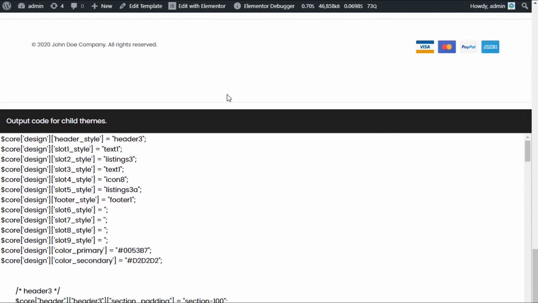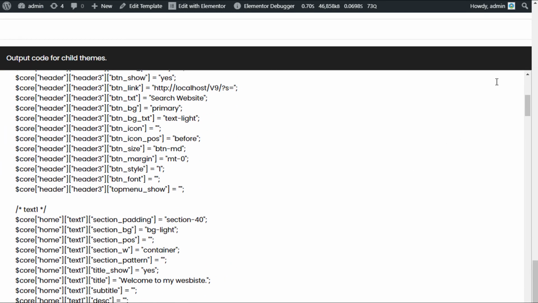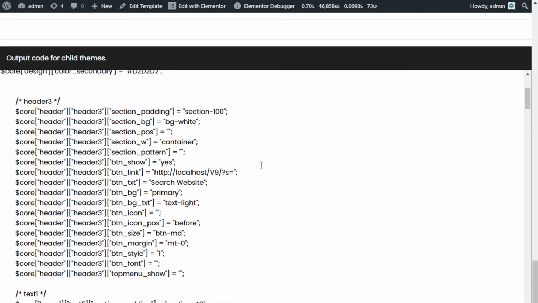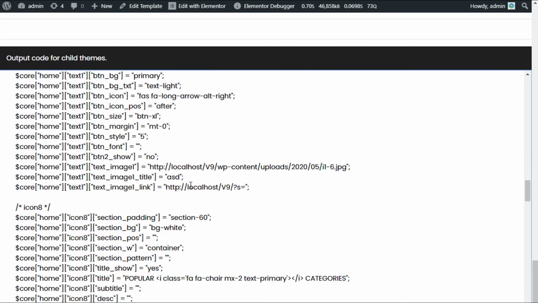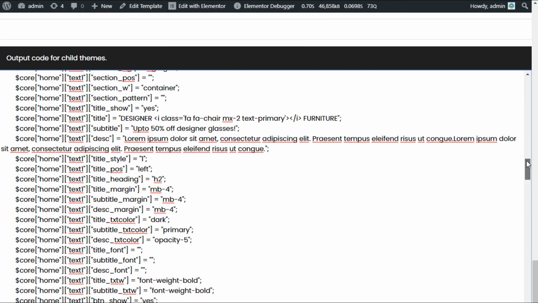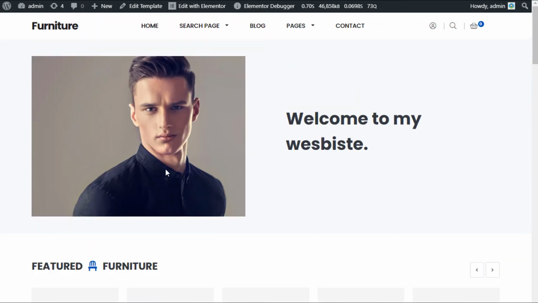Now, before you do that, you'll notice at the bottom this output for child themes. Now, this is a very useful tool that I will cover in more depth in later videos, but basically you would just copy and paste this into a child theme, and everything would be loaded as per your design. So let's continue. In this case, I've now customized my website using Elementor. I'm very happy with the layout, and I want it to be displayed on my home page.